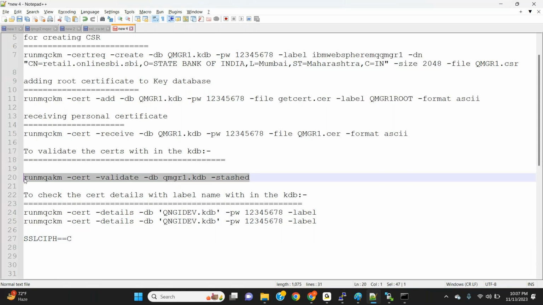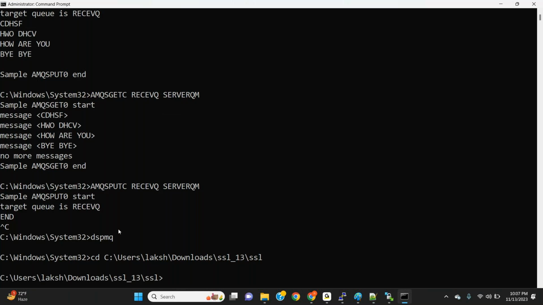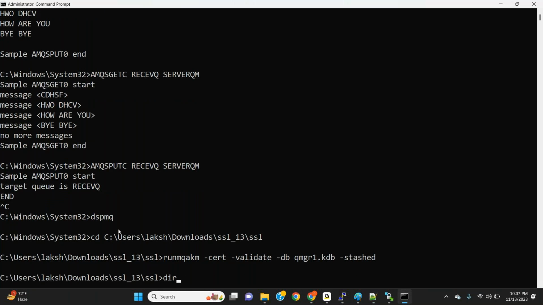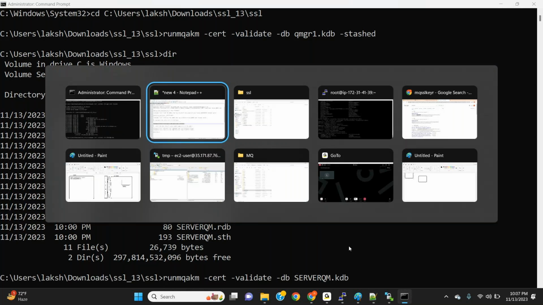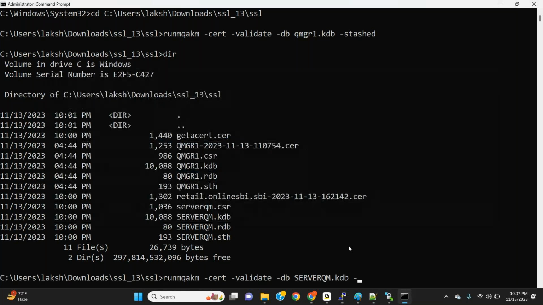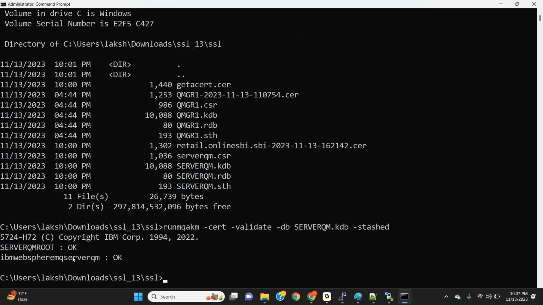Next point, once the key database is pointed, check whether the certificates are validated or not. You can use this command, right? You can use dir and my key database name is here. This is my key database name. Hyphen. You can enter. It should be valid.